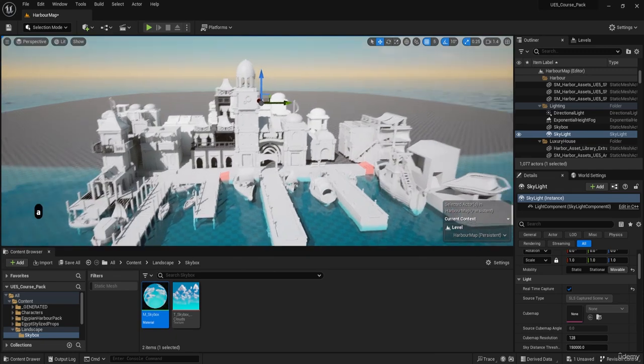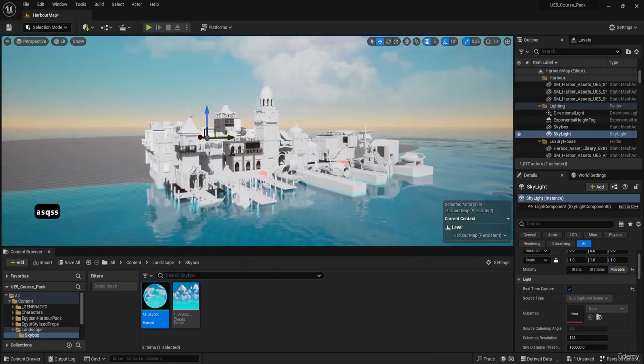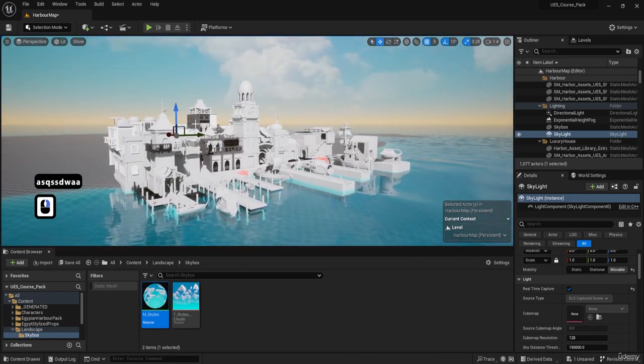And yeah, that's pretty much it for this lesson. We got ourselves a nice skybox setup. Now we can finally start doing some modeling.